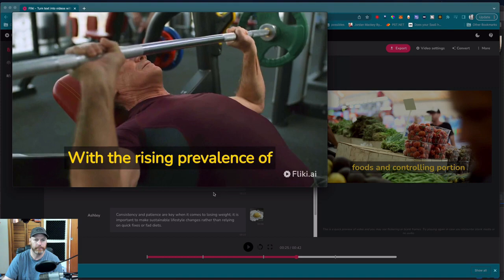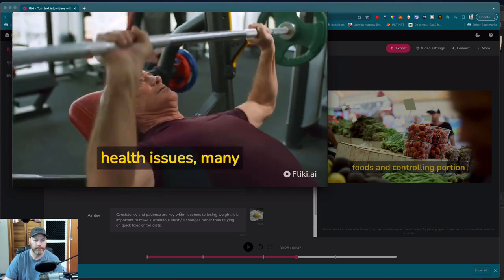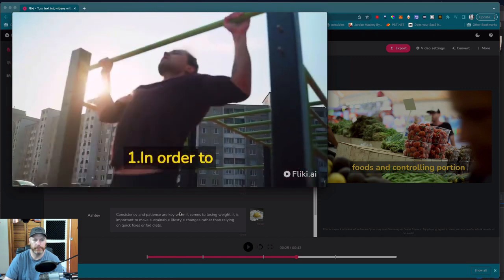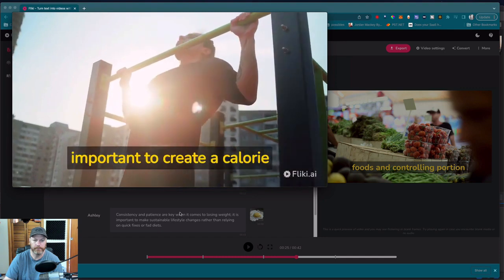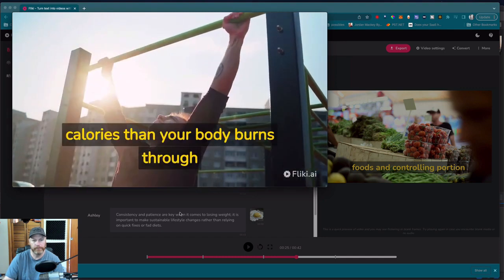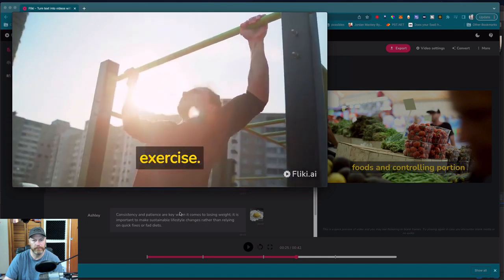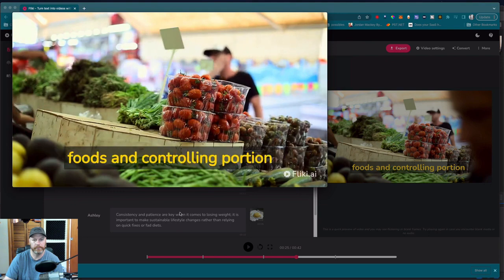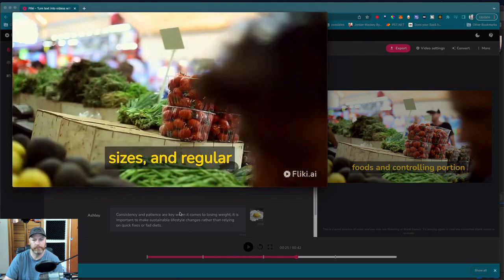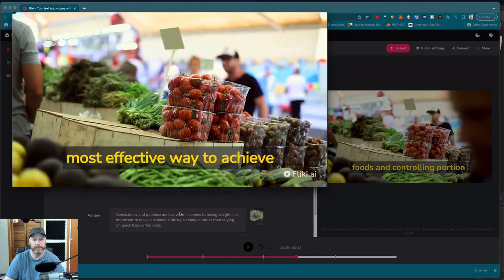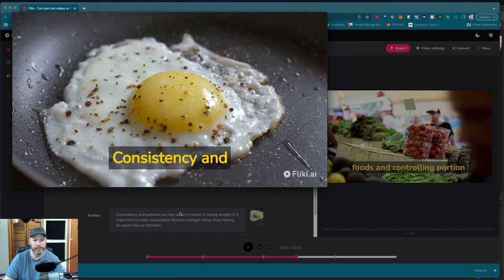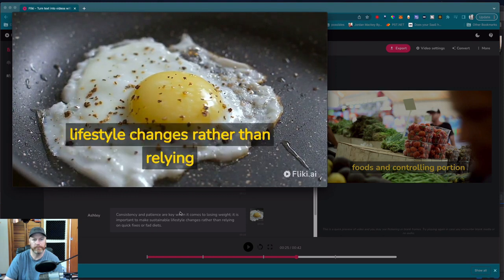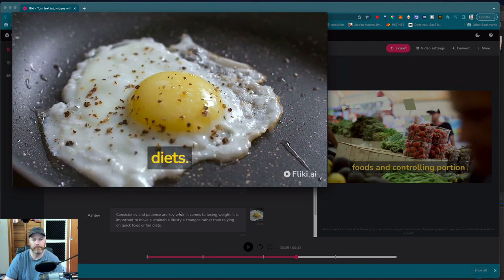With the rising prevalence of obesity and related health issues, many people are seeking effective ways to lose weight and maintain a healthy lifestyle. In order to lose weight, it is important to create a calorie deficit by consuming fewer calories than your body burns through daily activities and exercise. A combination of healthy eating habits, such as choosing nutrient-dense foods and controlling portion sizes, and regular physical activity is the most effective way to achieve weight loss. Consistency and patience are key when it comes to losing weight. It is important to make sustainable lifestyle changes rather than relying on quick fixes or fad diets.